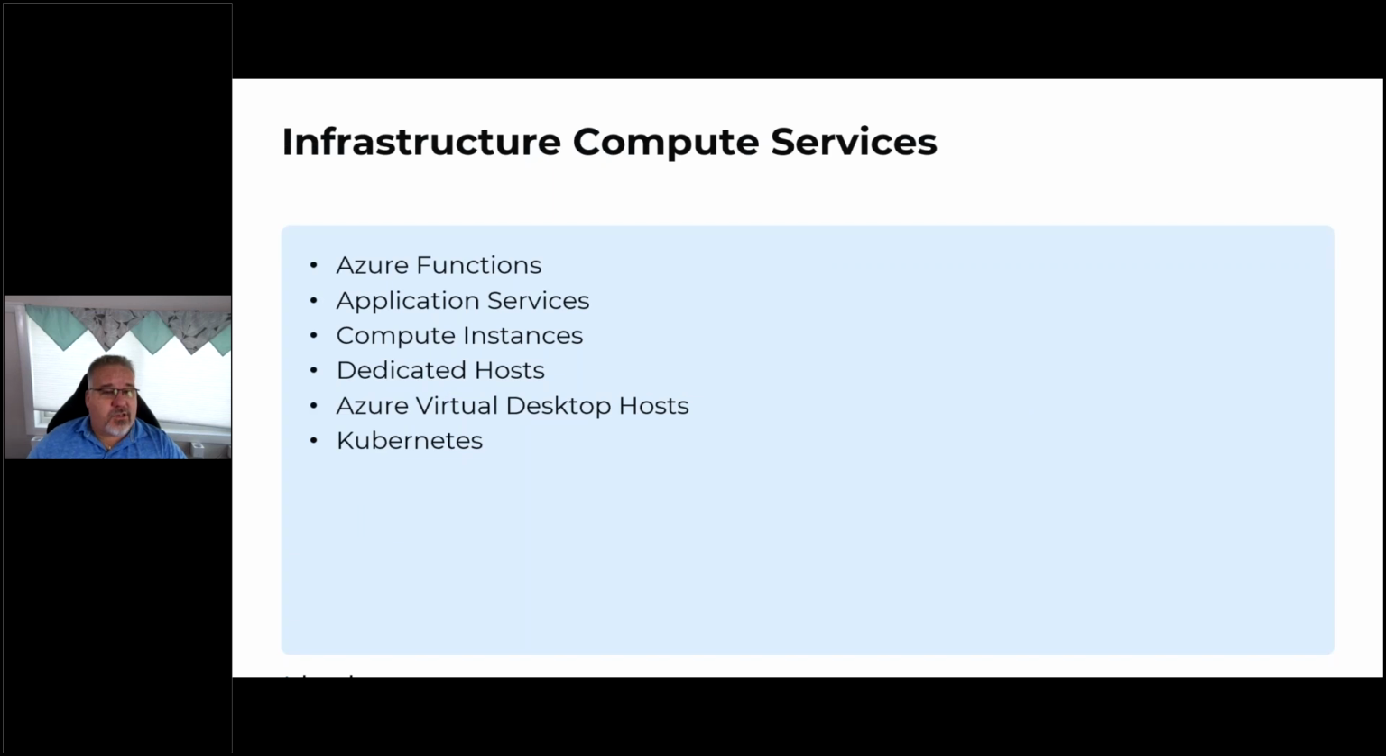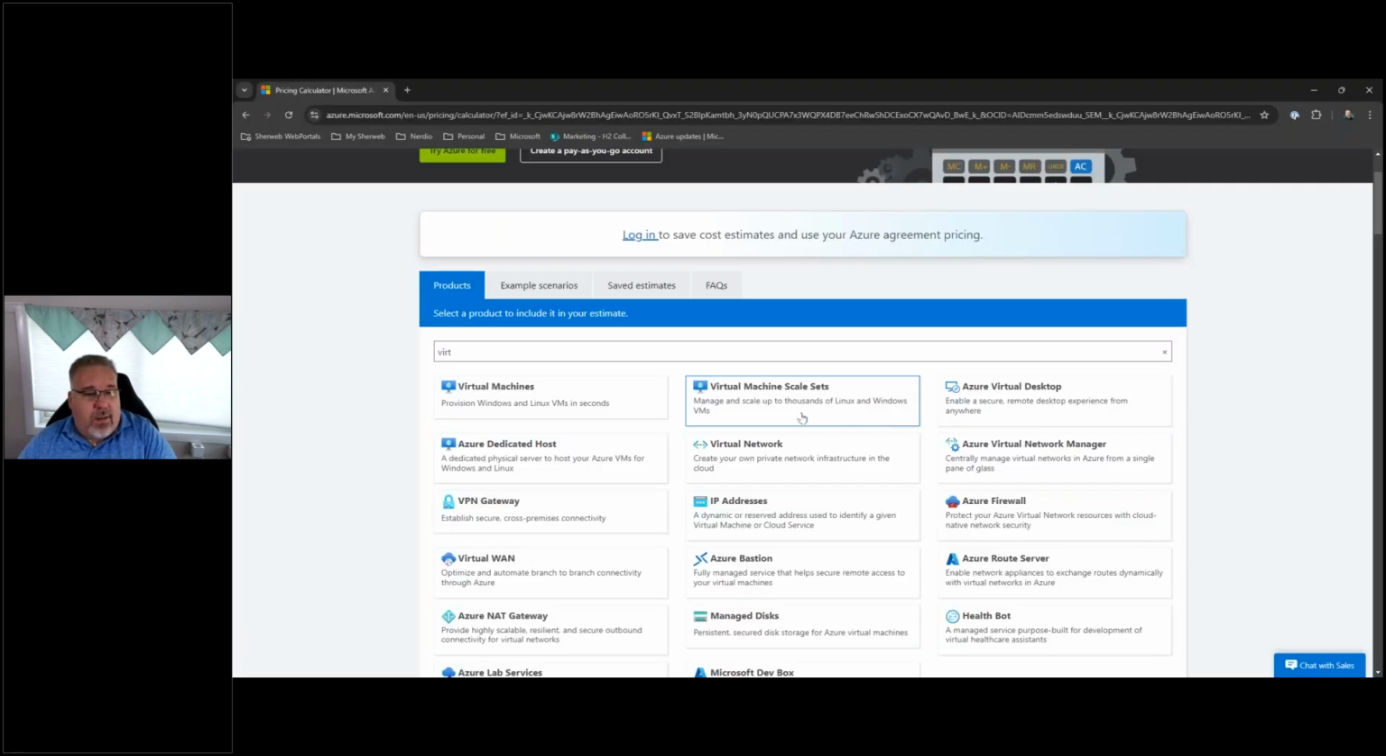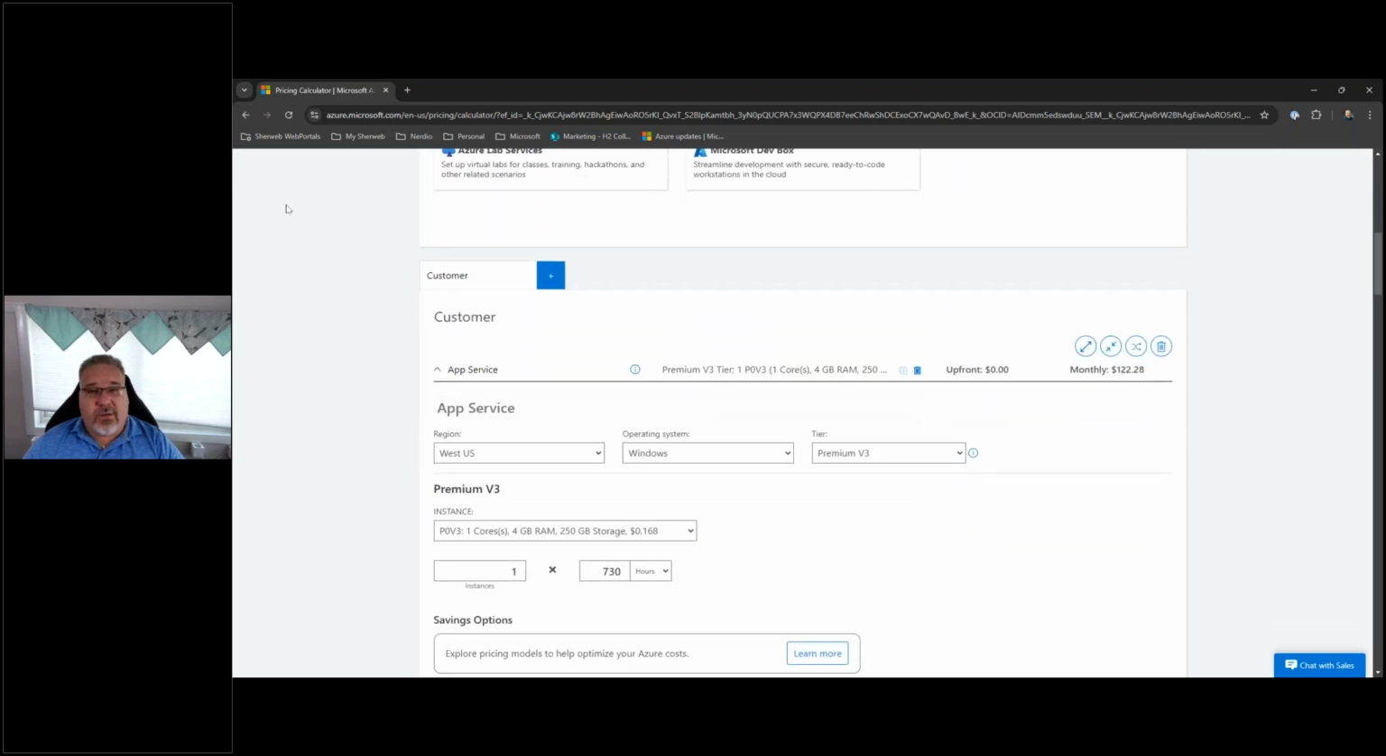25. So infrastructure compute services, these are the services that are around savings plan. I actually want to go out here. Akila, can you see the browser? Yep, I can see it. Okay, cool. All right, so I'm going to go down here. I want to show you.